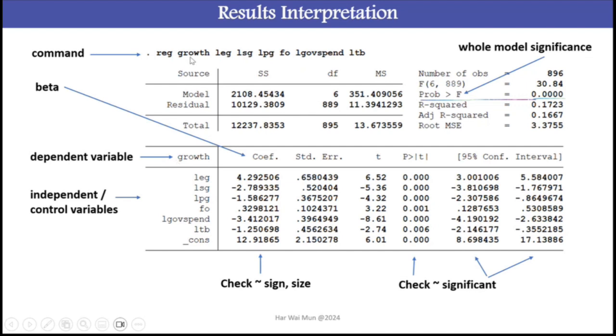So this one is the dependent variable. The growth, the first name you put inside here, is the dependent variable. The remaining ones are the independent or control variables. Again, Stata will not identify which one is your independent variable and which one is your control variable. They will just run accordingly. Only the first one is the dependent variable.